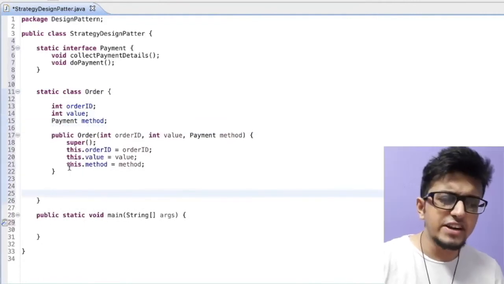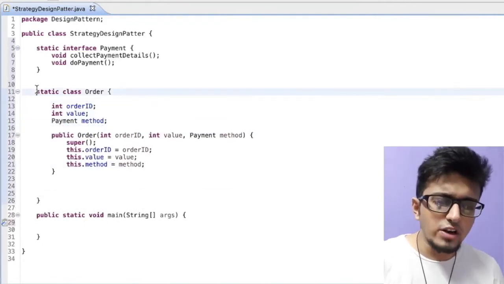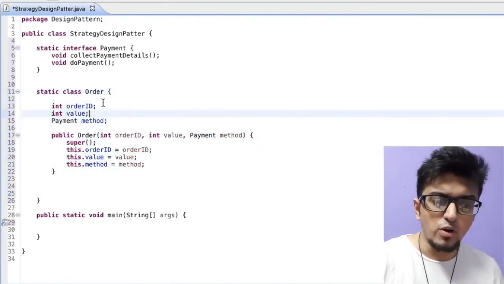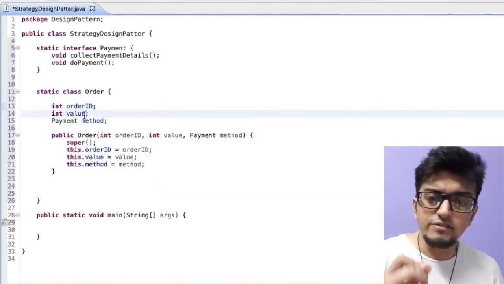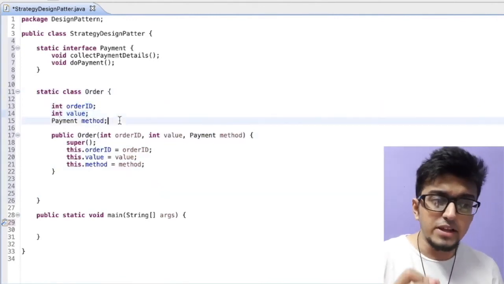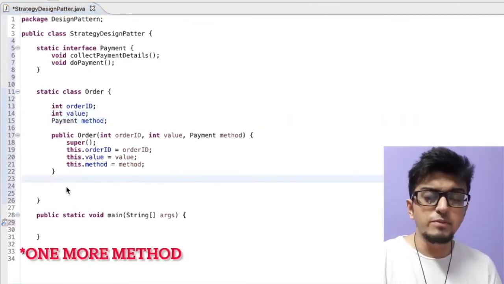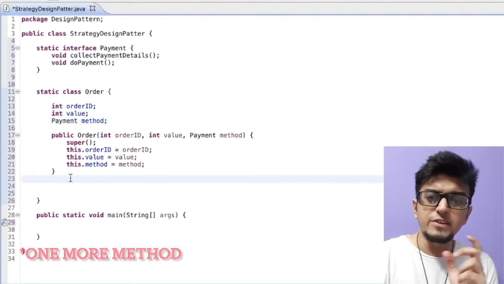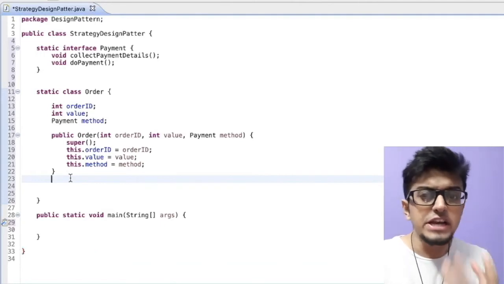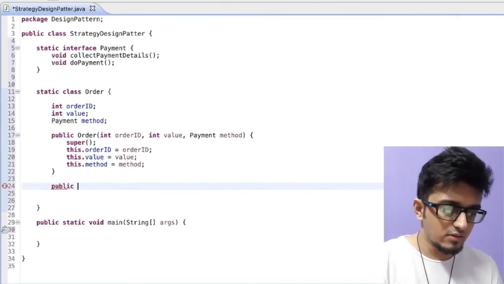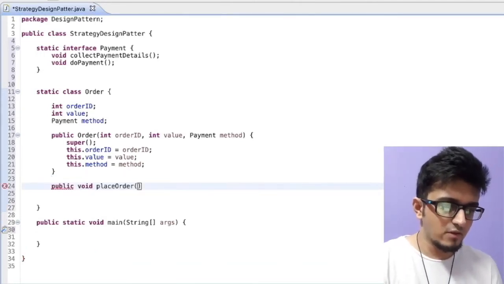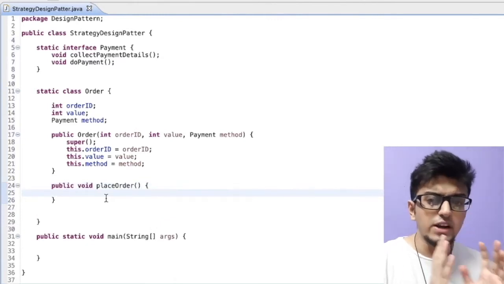So here you can see I have created a dummy class called order, which has three attributes. Number one is the order ID, number two is the value of the product, and number three is the method by which I want to make the payment. And within this order class, I will be making one more class which will be responsible for placing the order into our application. So we are done with the basic structure of our class.